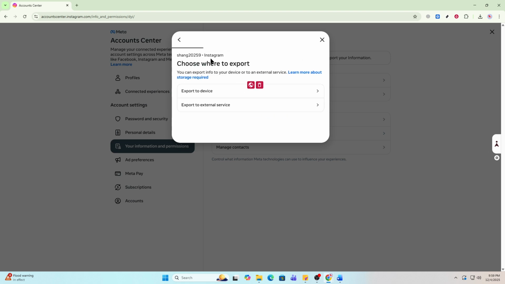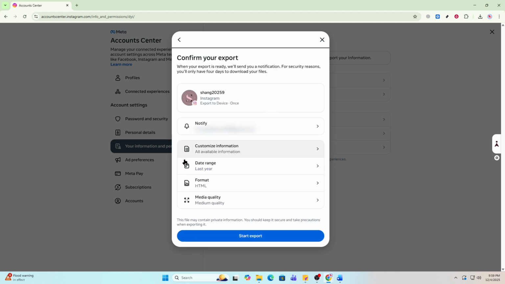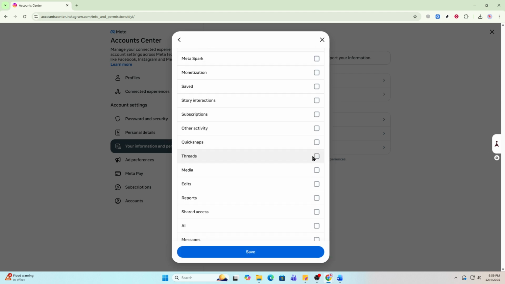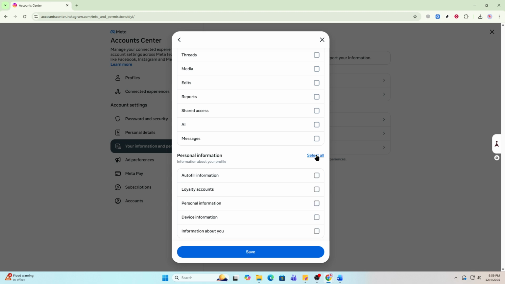Now tap Customized Information. By default, Instagram may select a lot of categories, which makes the export larger and slower. Tap Clear All, then scroll down and check only the followers and following option. This keeps things lean and ensures you get the list that includes your sent or pending follow requests. Tap Save to confirm that selection.